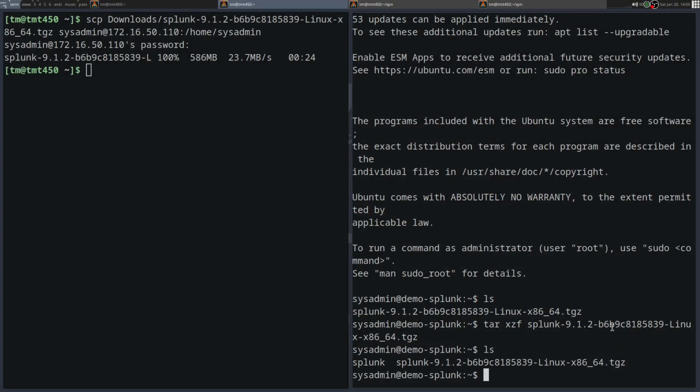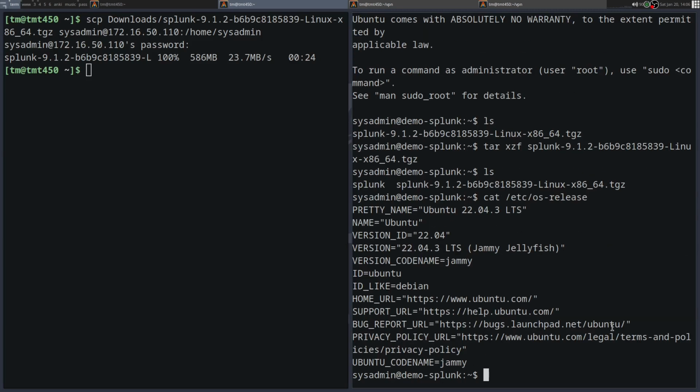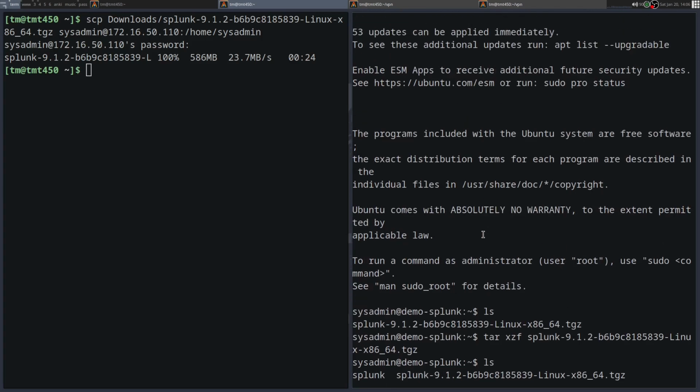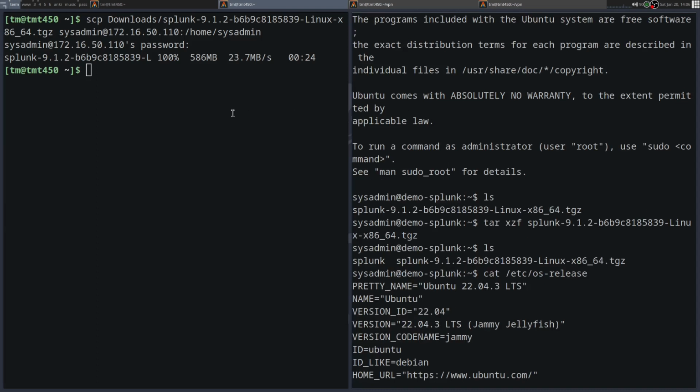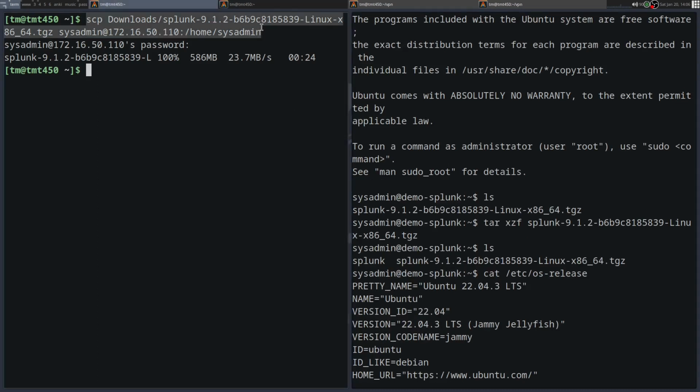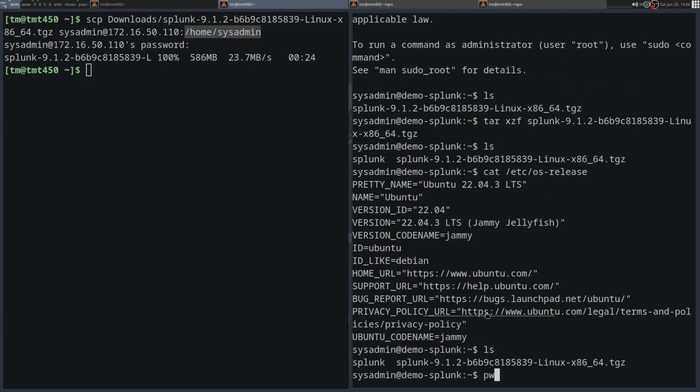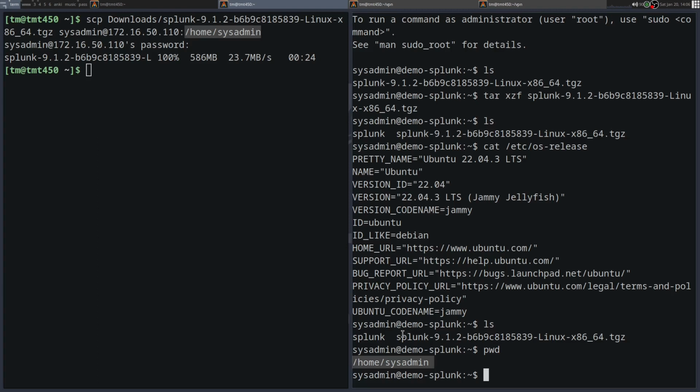Alrighty, so I am back. This is the Ubuntu machine I just created earlier in the ESXi, SSH'd into it in this terminal over here, and let's see, what I did first was I transferred this Splunk archive just with SCP, and how you do that is local file first, remote system, colon, remote file path, and you can see I'm there, and this is where the file came from.